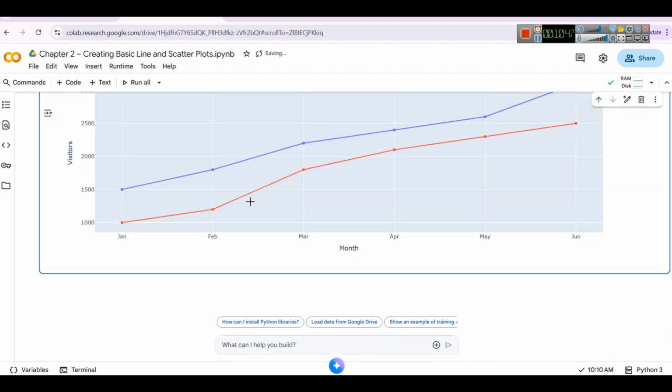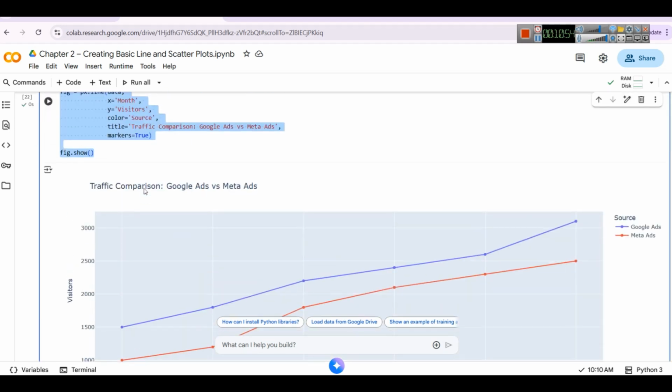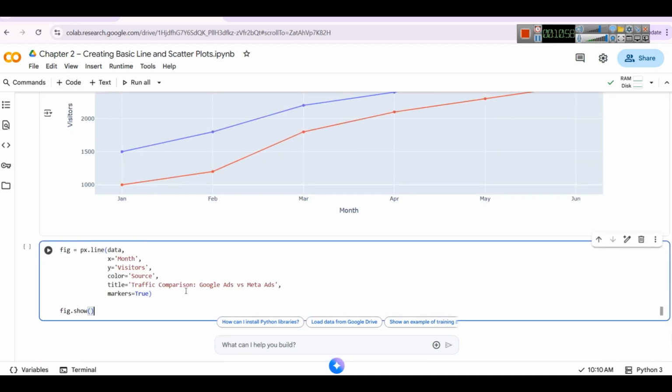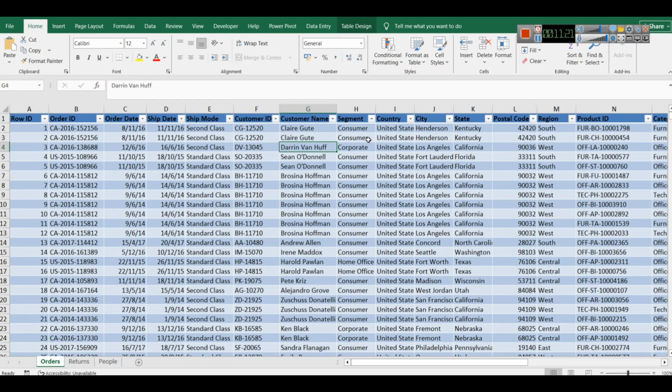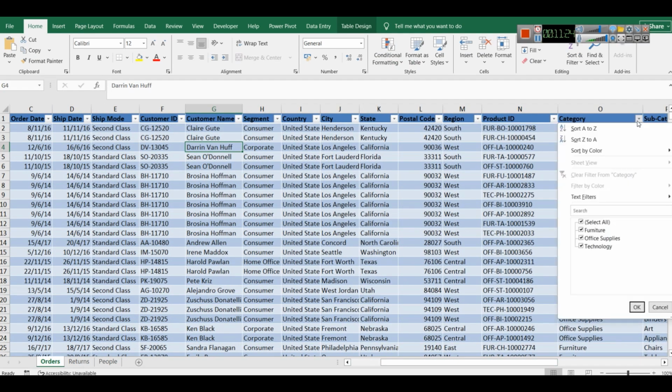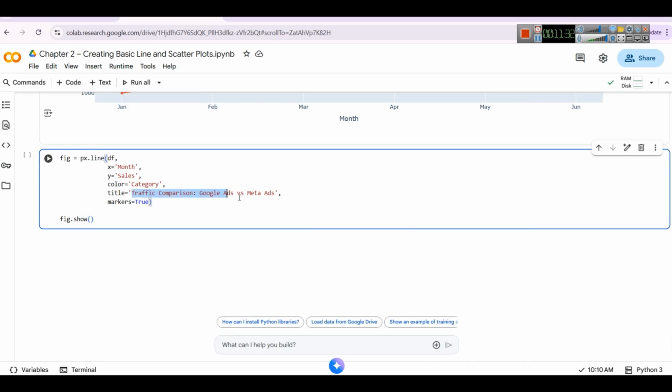What if we want to do the same thing? Here you can see month and other values are given like this. If we just add it here and instead of data we select DF, in X we write month, on Y we write sales, and in color we will write category. In the data we have product primary category, whether it's furniture, office supply, technology, etc. And the title will be sales by order date, category wise, or you can write a better title here.